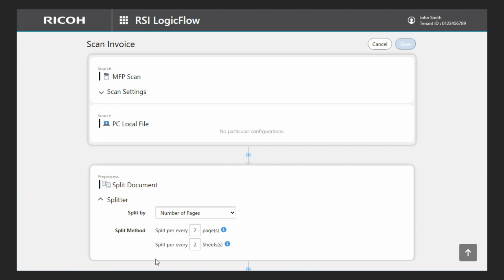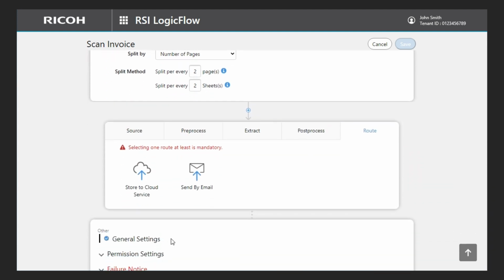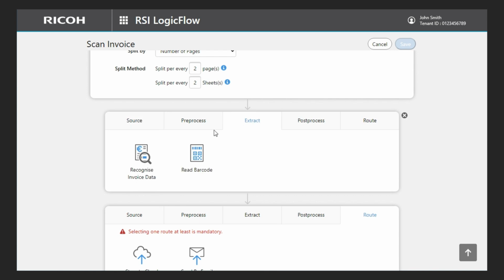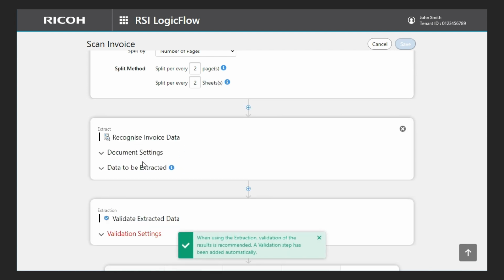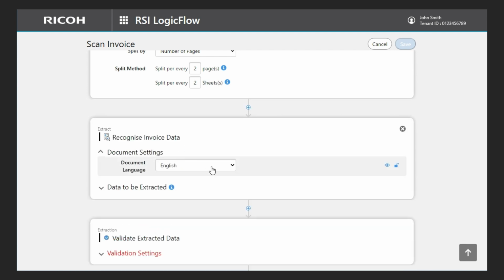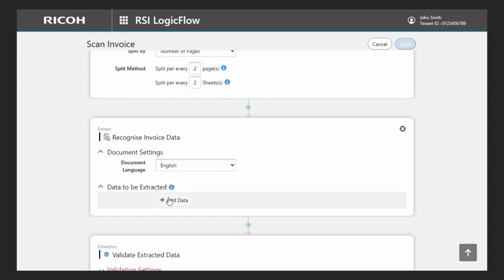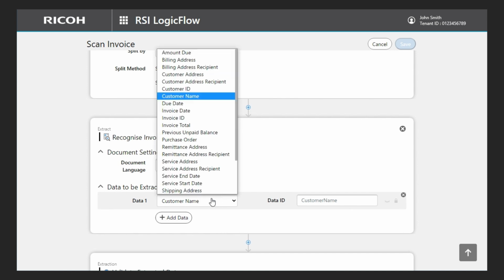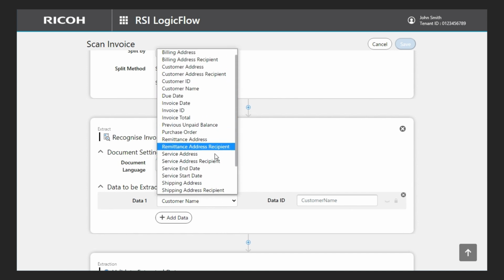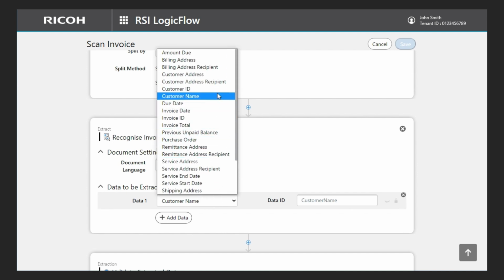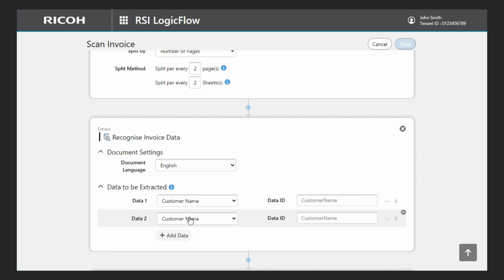Now let's add the function for automatic analysis of invoices. From the Extract tab, I select the Recognize Invoice Data function. After selecting the language of the document, 6 languages are currently supported, I have to select the information to be extracted. RSI LogicFlow can automatically extract up to 26 different information. In my case, I add customer name, invoice date and invoice ID.